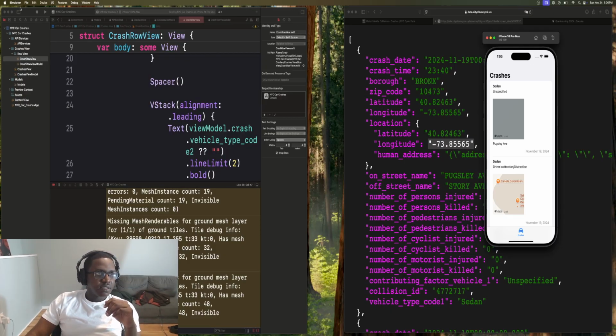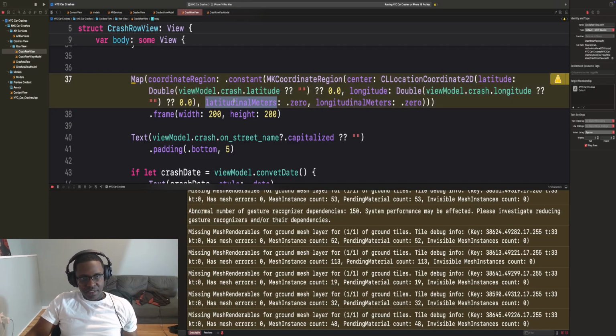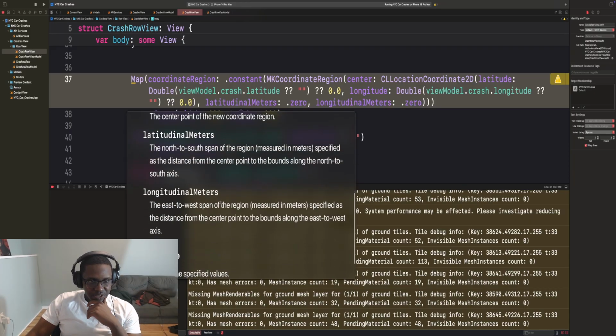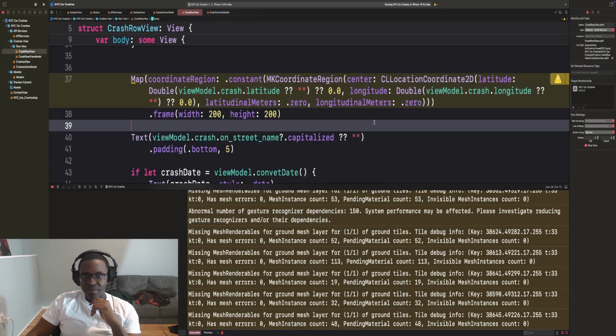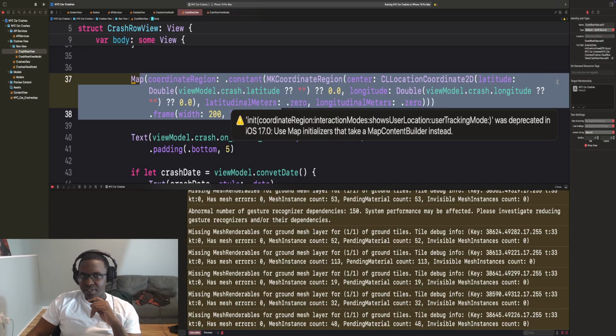So delta is, scroll down here, the latitudinal meters. If you option click on this, see what it says about latitudinal meters. It says the north to south span of the region measured in meters, specified as a distance from the center point to the bounds around the north, whatever. I think this should be good now. If we want to mess with it a bit more, we can. Let's look at what this warning is saying. Oh, it's just saying that there is a new version of using this instead of the one that we're using. It said this was deprecated, but we should be fine, at least for now.